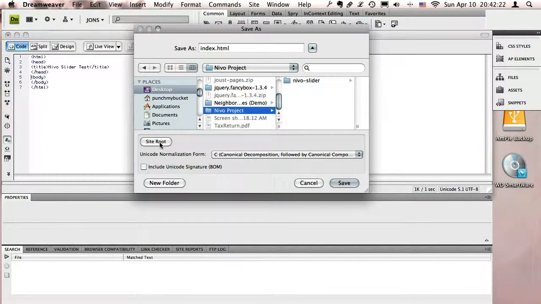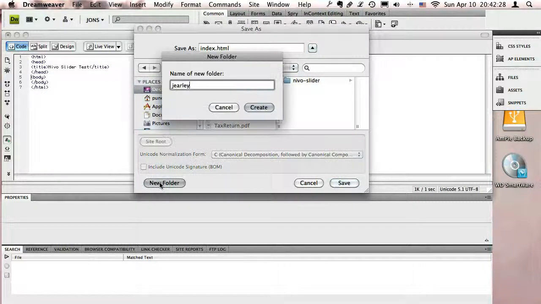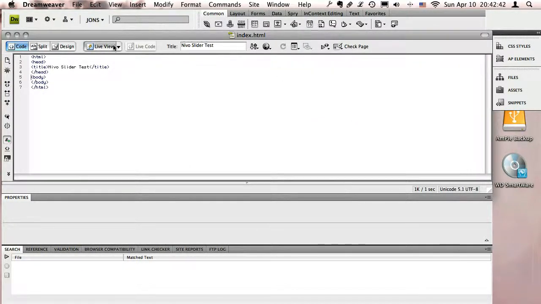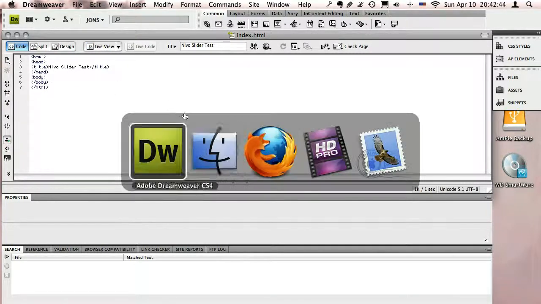And I'm actually going to create a new folder on my own, and I'm just going to name it JEarly Nivo. And that's just so I'm starting from scratch. I don't want to get confused with any of the files here. So I'm going to go ahead and save it as index.html. And now we're ready to get started.